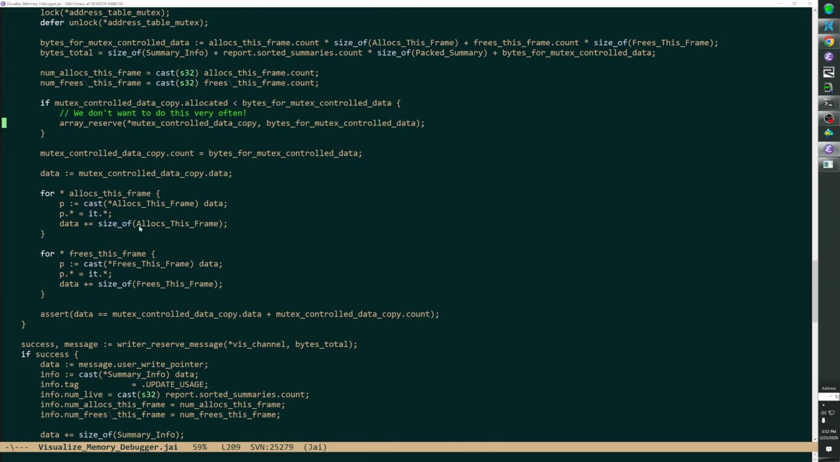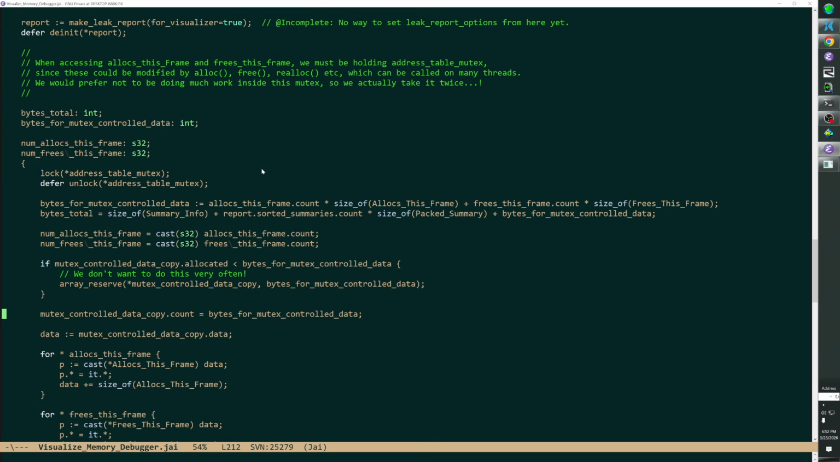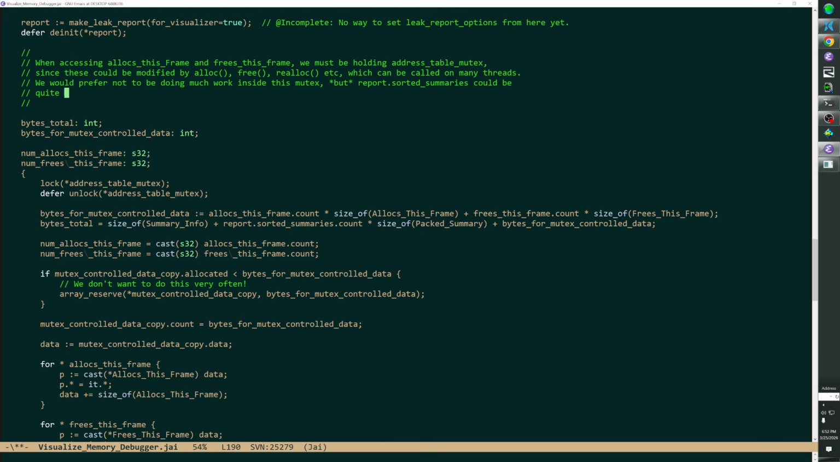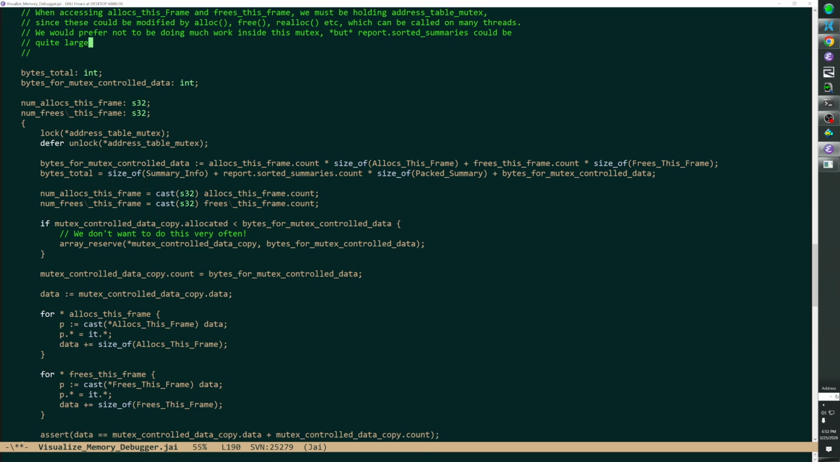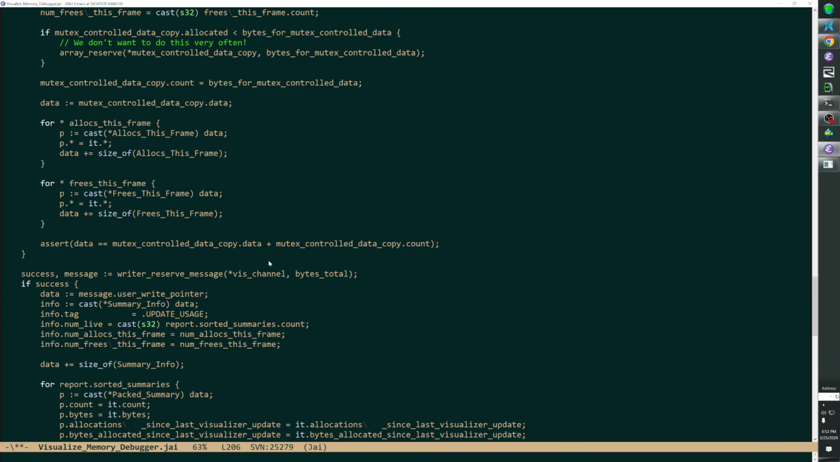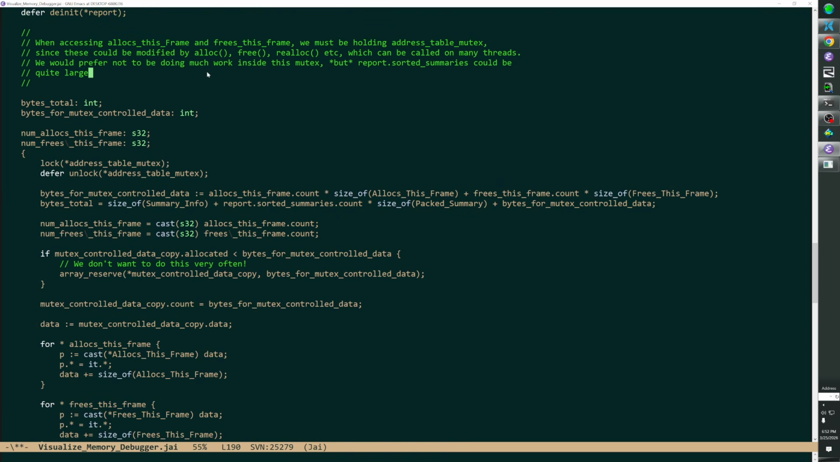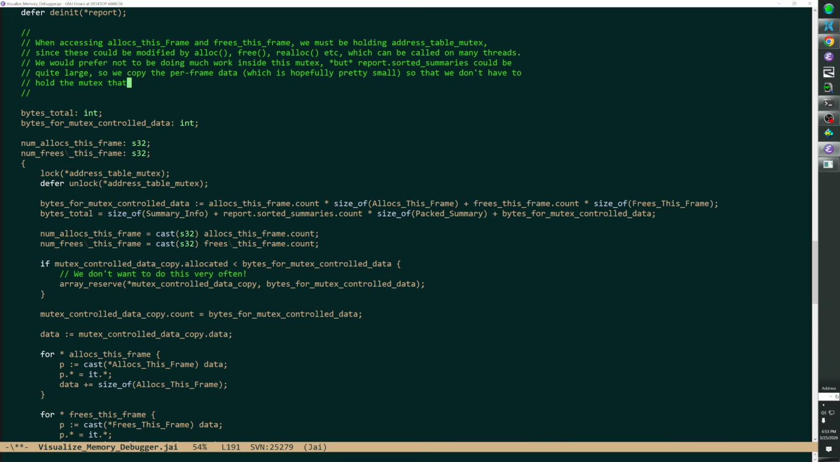I'm going to rewrite this comment. We'd prefer not to be doing much inside this mutex, but report.sorted summaries could be quite large. You know, writer reserve message bytes total. Yeah, so that's fine. Okay. Could be quite large. So we copy the per frame data, which is hopefully pretty small, so that we don't have to hold the mutex that whole time.